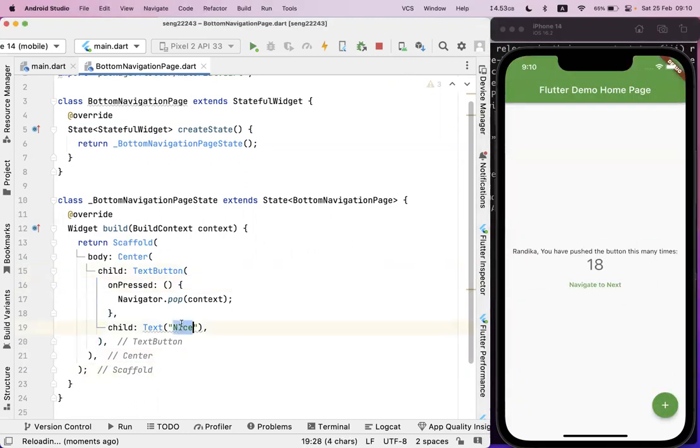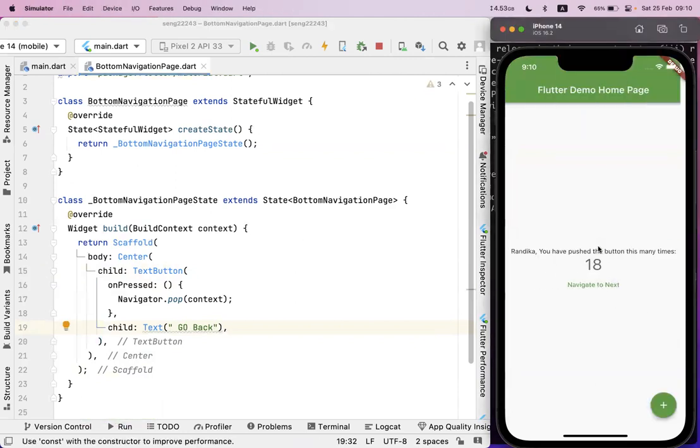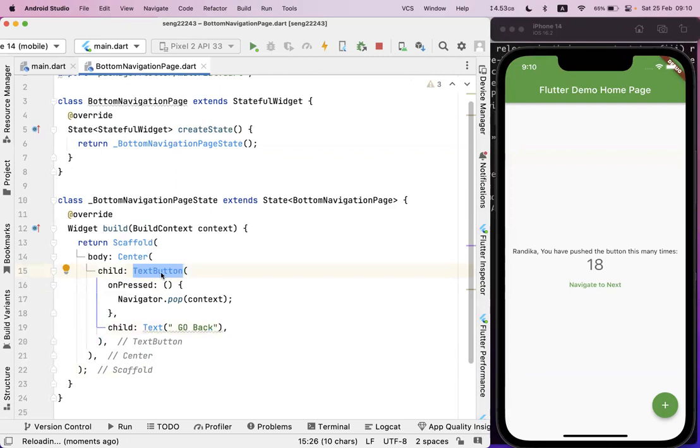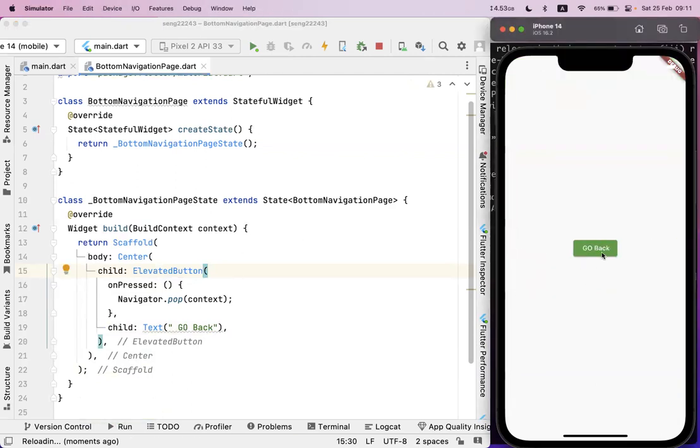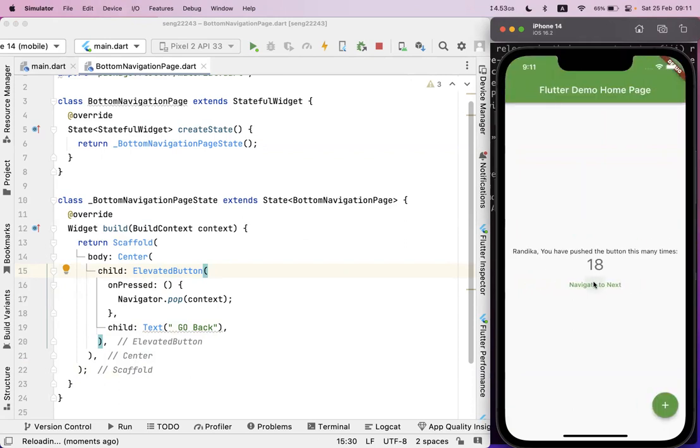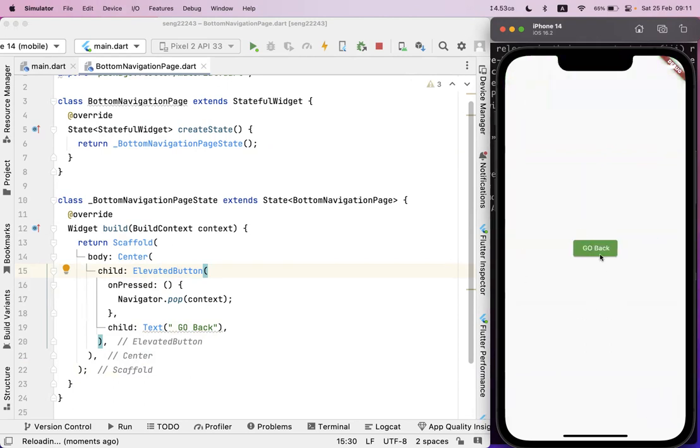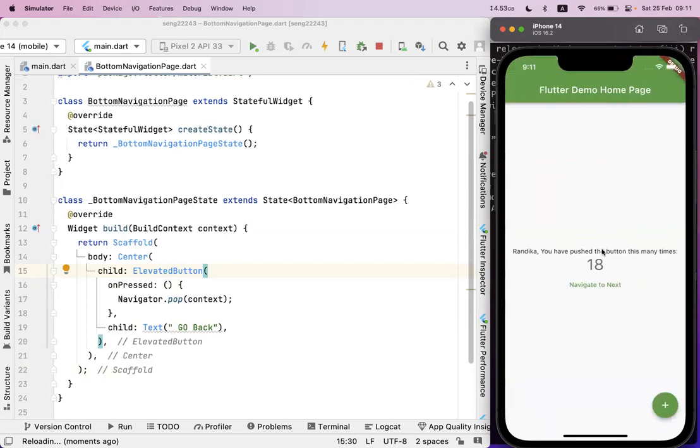So I would say not go back in here. Go back. So navigate to next, and I can click go back. Rather than using a text button, I can use an elevated button. Same thing. You can see the go back button is in a different style. Yeah, so we can go for the navigations like this, and it's really simple. We can have this go back method implemented in here.